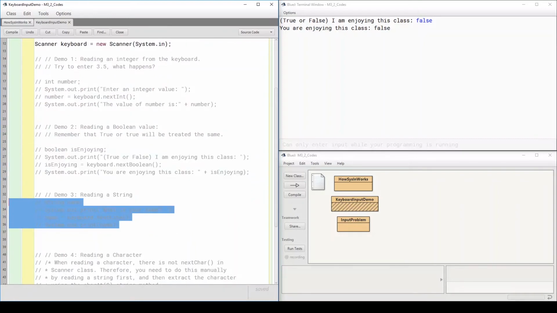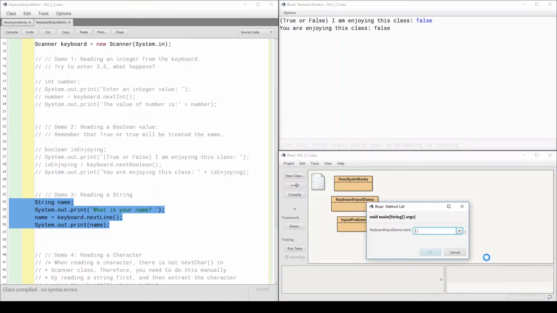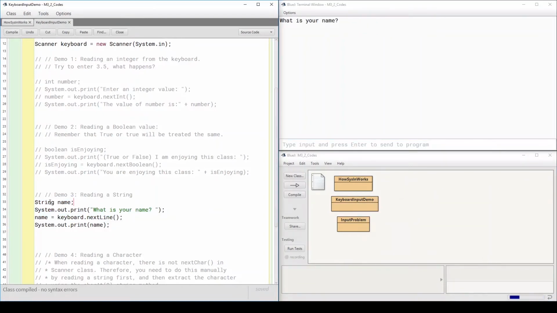Reading a string. So now you can actually read a string. So here I can go and prompt to read a string. I create a reference variable called name. It's of a string type. Then I prompt the user for the name, and then I go and read the string using the nextLine method. All right, so there is no nextString method.